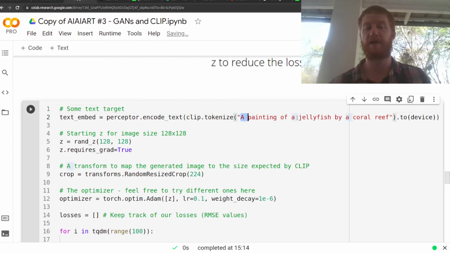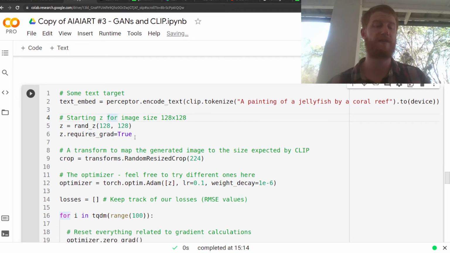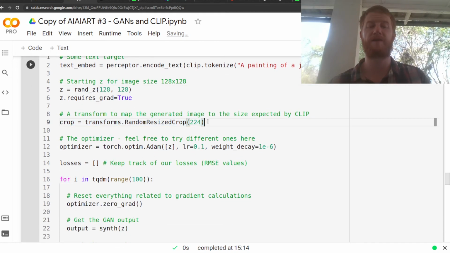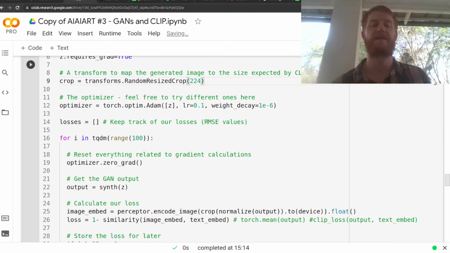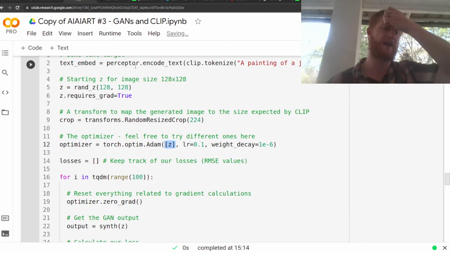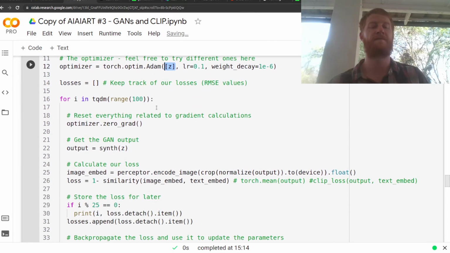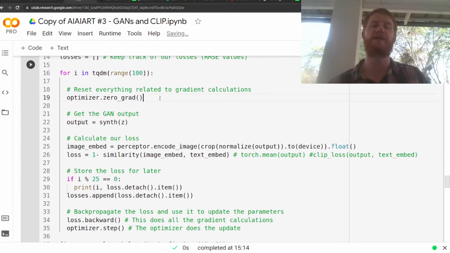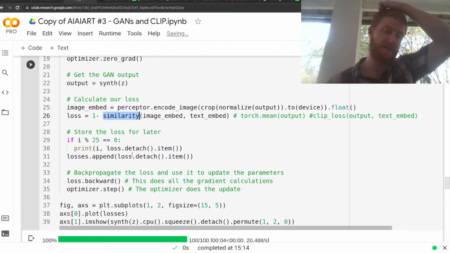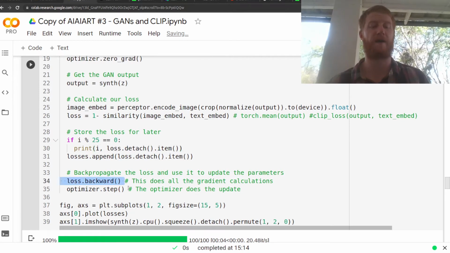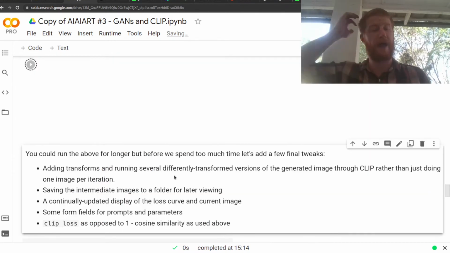We're encoding some text, a painting of a jellyfish. We're starting with a random Z. We're making sure that it's going to be sized to the right size for CLIP. Setting up an optimizer that's optimizing this Z value that we've generated here. And then in our optimization loop, we're doing the same thing that we always do, zeroing the gradients, getting our output, right? This is using VQGAN to turn Z into an output image, encoding that image and calculating a loss, here using the cosine similarity, updating our parameters and seeing what happens.